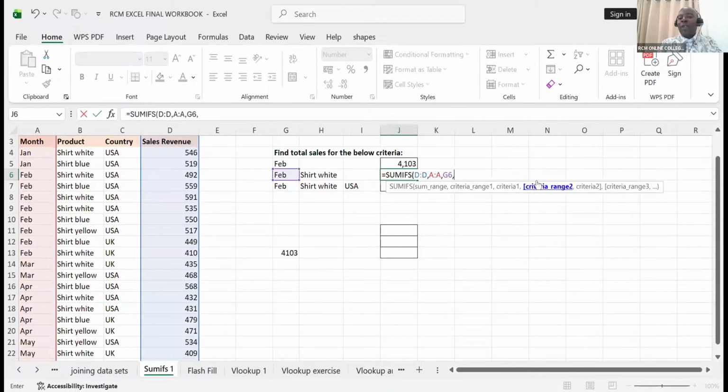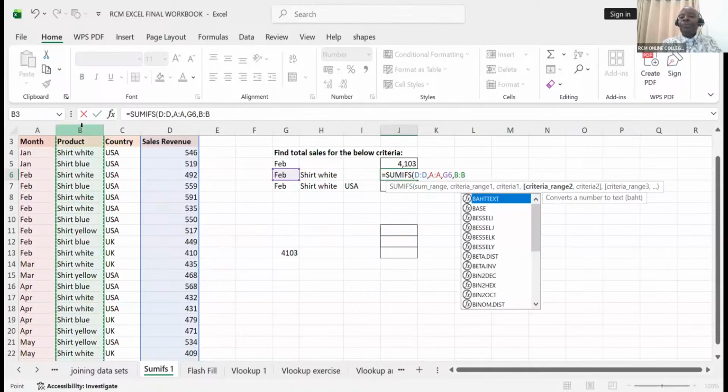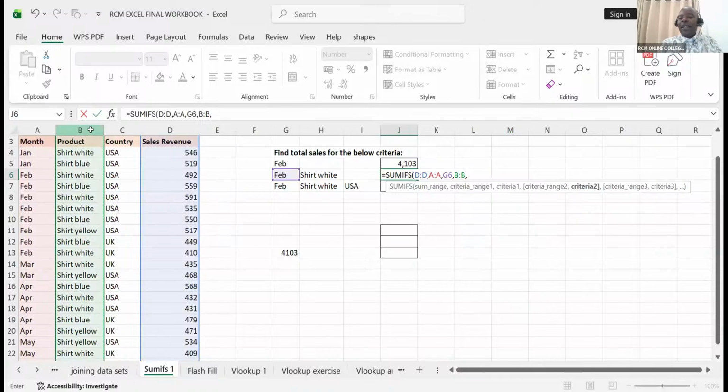After that, you have criteria 2, which is 𝗏. But you see, first you have to start with the range. Where is 𝗏 found? 𝗏 is found here, comma. Criteria itself is this 𝗏.